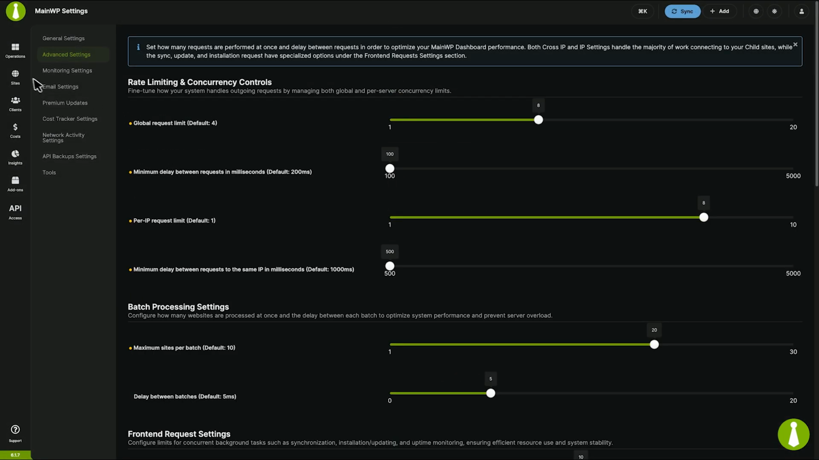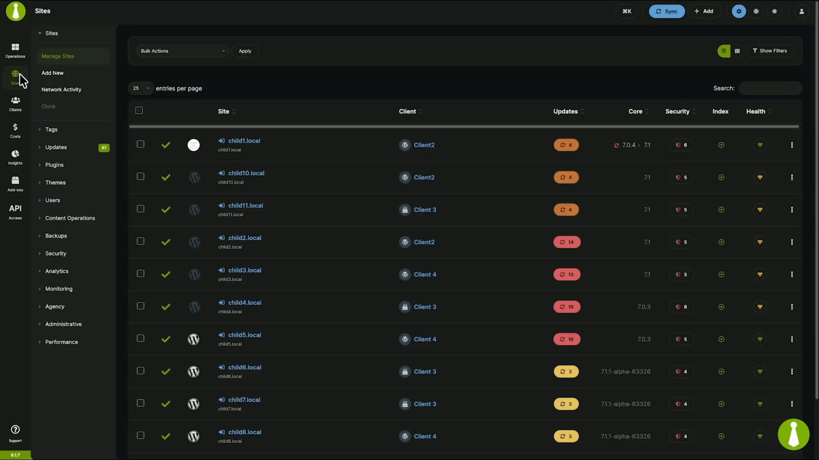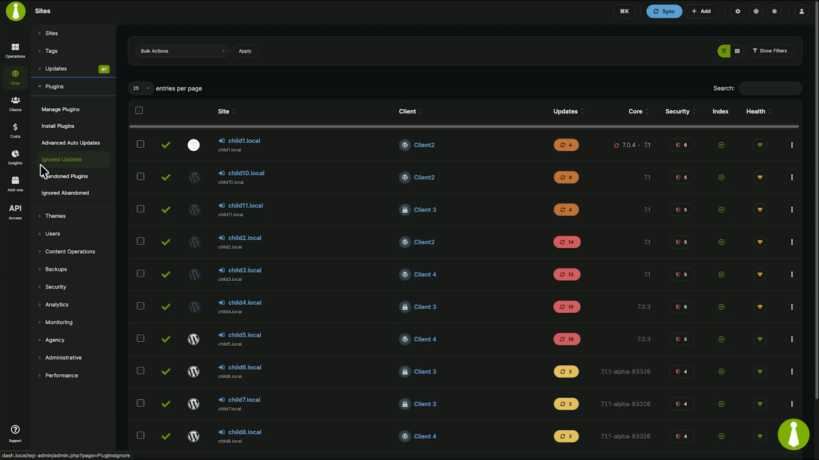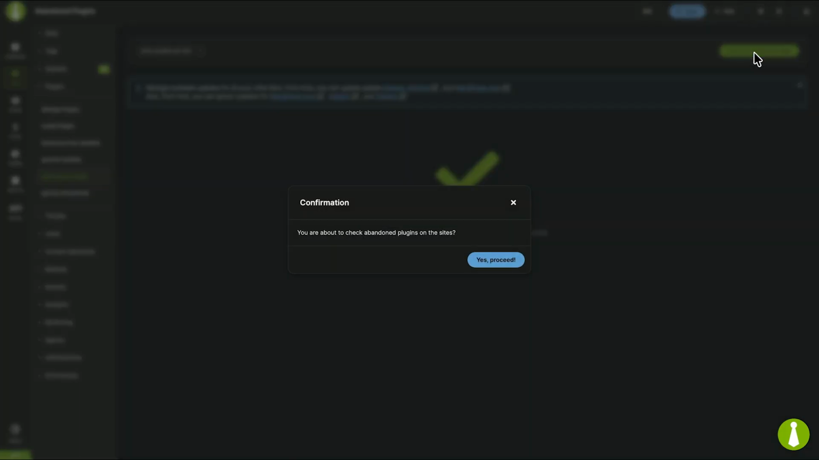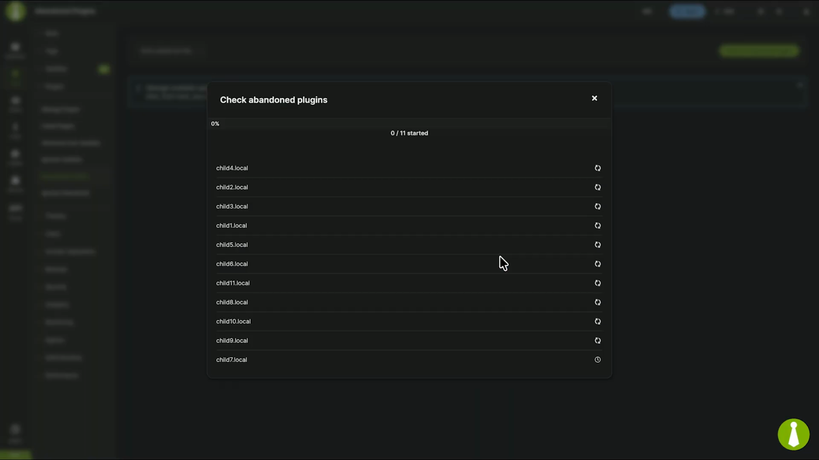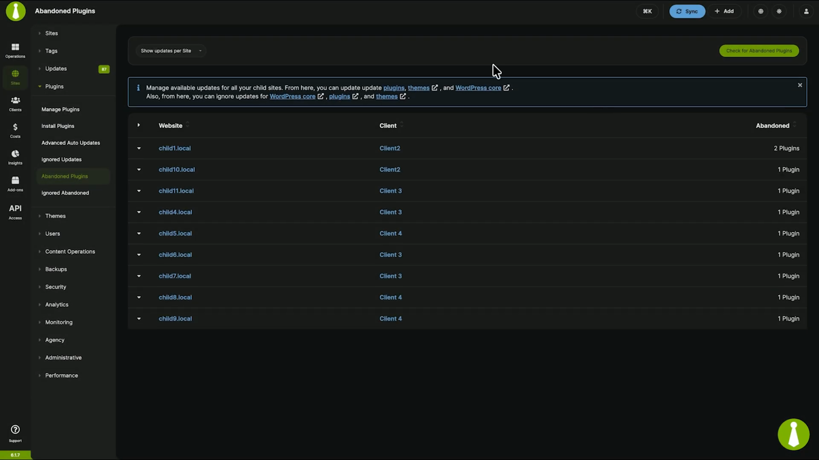Now open Sites, then Plugins, then Abandoned Plugins, and click Check for Abandoned Plugins. MainWP now asks each connected site to check its installed plugins against the tolerance we set. The table lists the sites with results, and each site can be expanded.